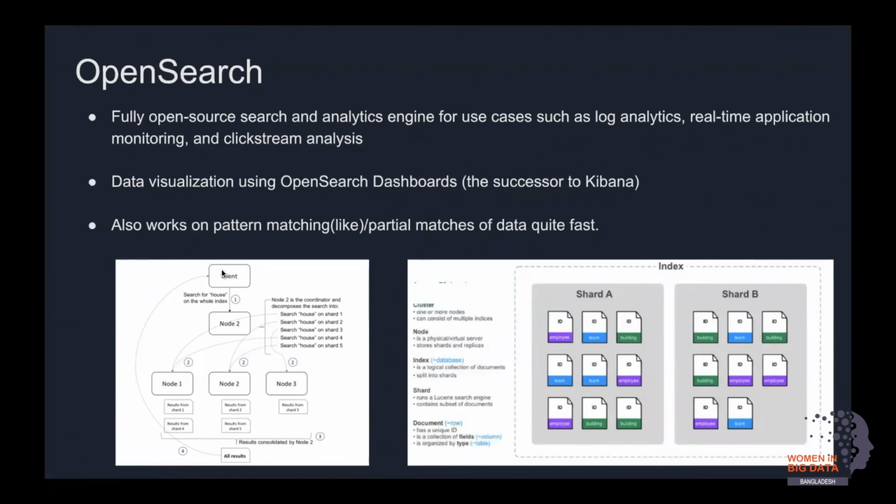Whenever you request a search, it goes to node 2, which is the core brain, the coordinating node. The coordinating node requests all the data nodes. The data nodes are the actual ones that have the response. Whatever responses they return, node 2 concatenates all of them and gives them back to the client.